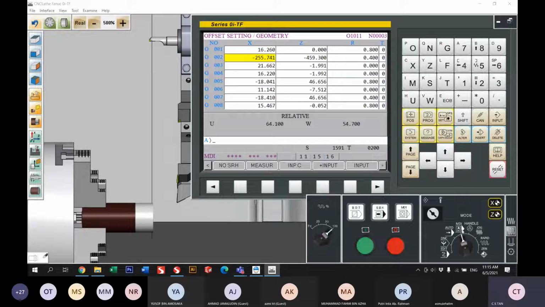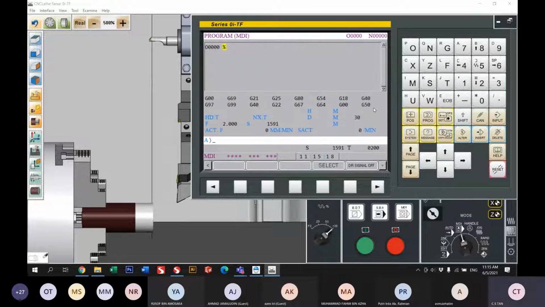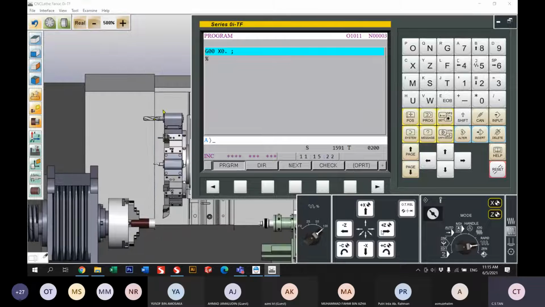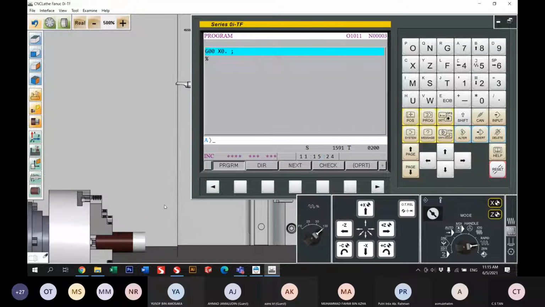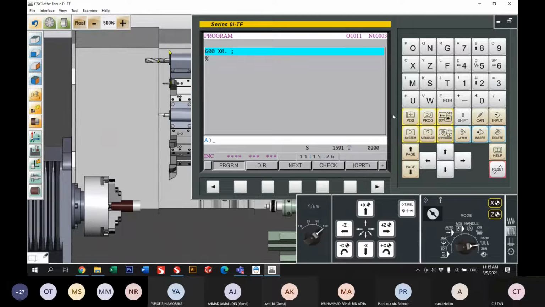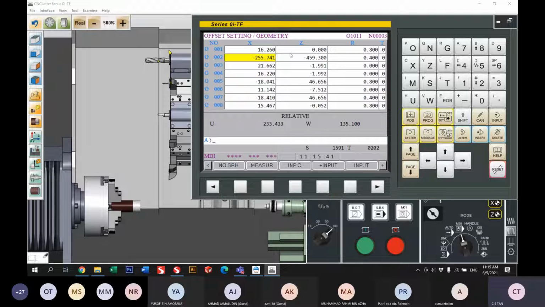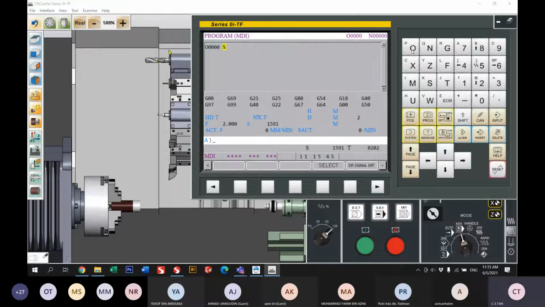You can go to MDI, go to program. Wait, let me jog a little bit further. Then go to MDI. You have to call the tool again. P0202 0P start, so that it can update the latest setting. Now back to your program.